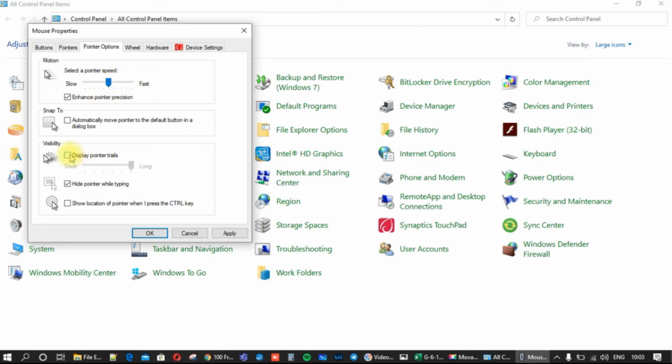Okay, you can also display the trail. See, this is known as the trail. You can also hide the pointer when you are typing. So these are the options that you can set.